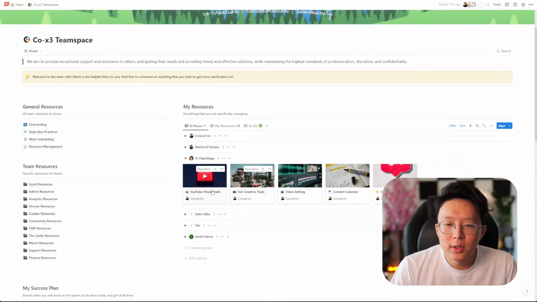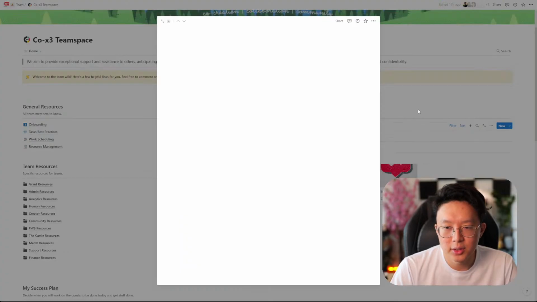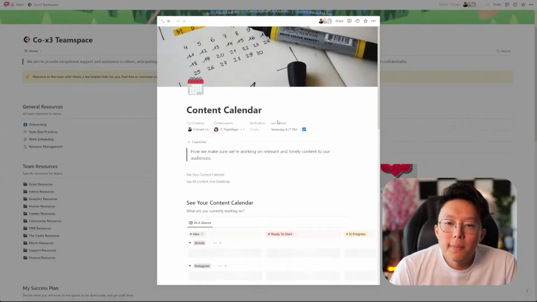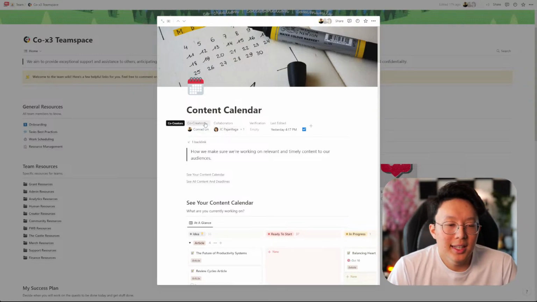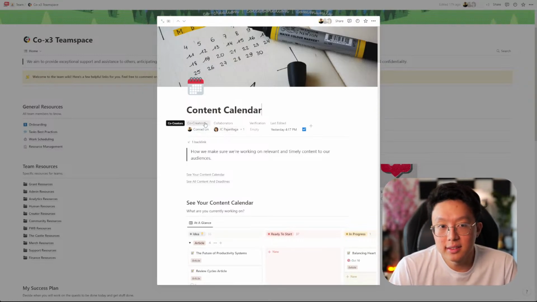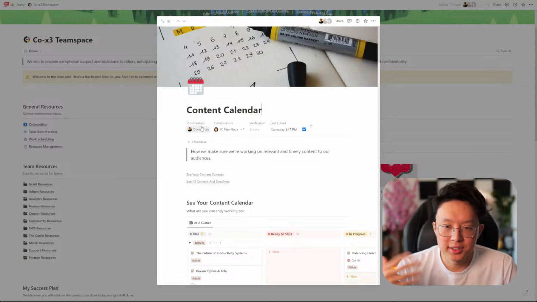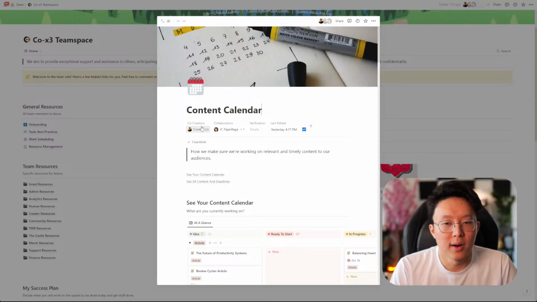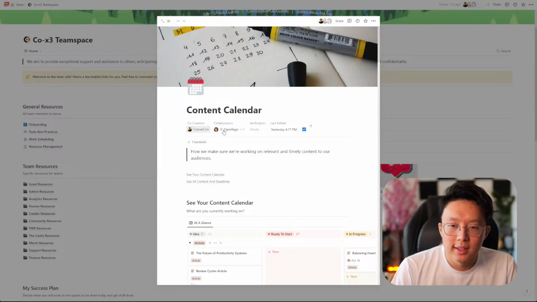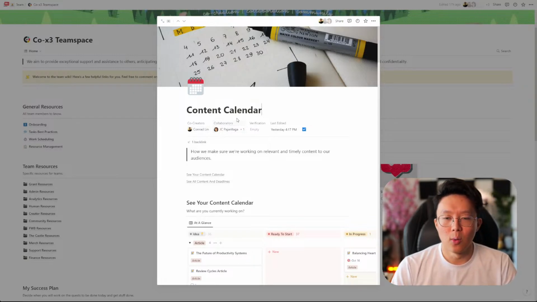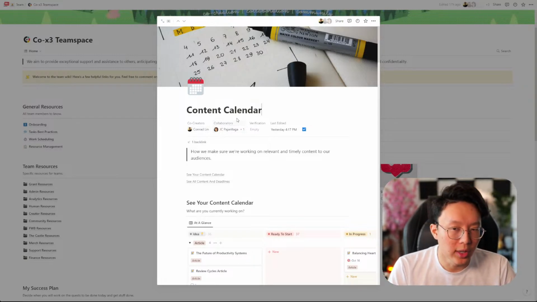So what we do is, let's use the content calendar one as an example. At the top here, we can see that we have a few different properties inside each page that exists in our wiki. We have something called co-creators, which for us is just the manager, for example, right? The people who are part of the team that are then leading each resource. The collaborators, which are basically people who are working on the resource, collaborating with us.